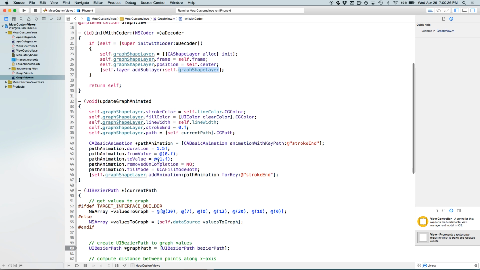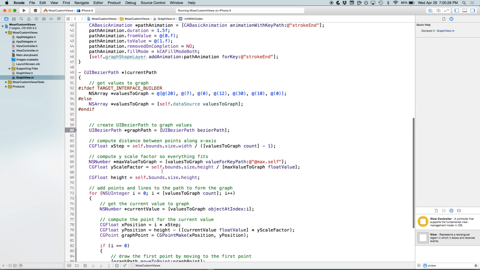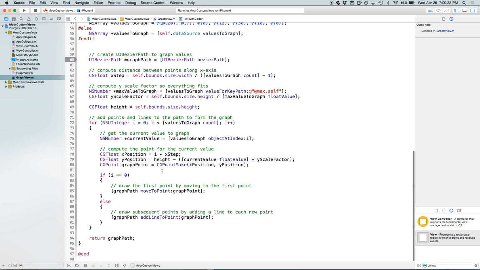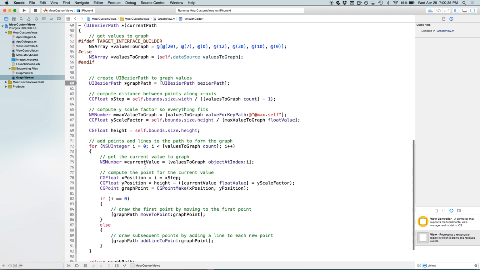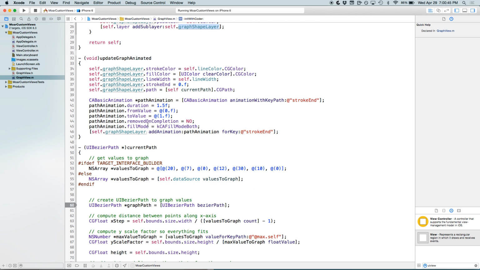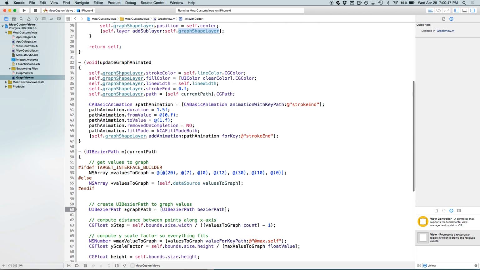Come back to this update graph animated method. I just want to show you like the current path is still the same, right? I don't have anything in here that tells it to only draw half of itself or anything like that. This thing looks like it's going to draw the whole thing, but we can use this implicit animation to actually only draw a part of it if we want to. So let's look at this update graph animated. This isn't the cleanest implementation of this, but it gets the job done for now.